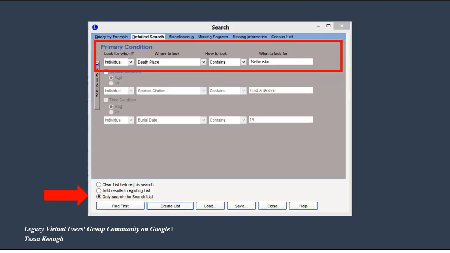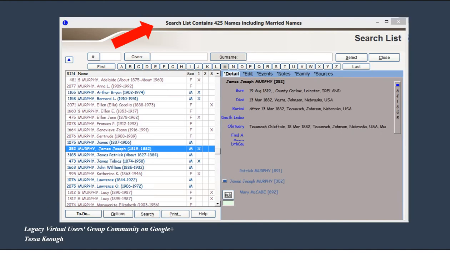Perhaps you want to focus on a particular state. Be sure to check which states have their death certificates online at either Ancestry.com or FamilySearch.org. And you could always send a to-do list to a family member located in a particular state or province and get some help looking up those death certificates. By narrowing my search to Nebraska, I have 425 names, and that includes some married names of individuals that I need to find death certificates for.